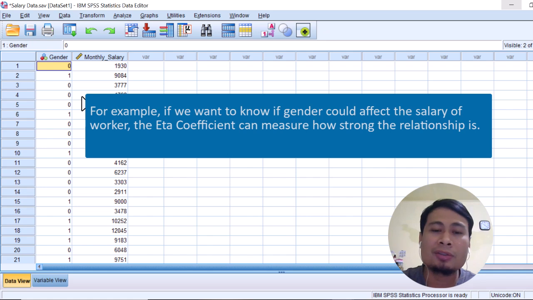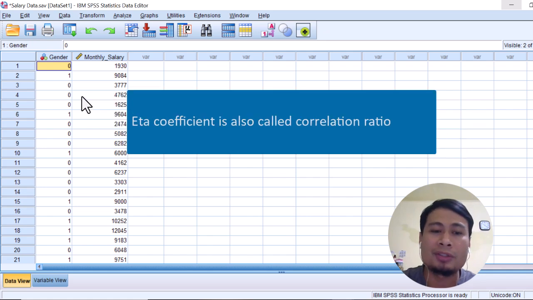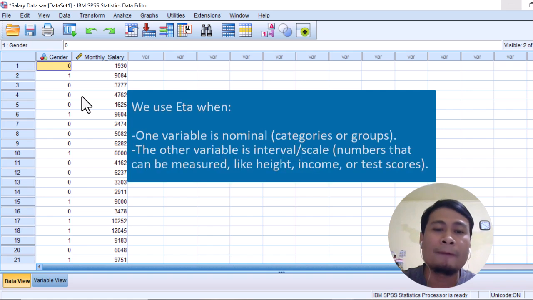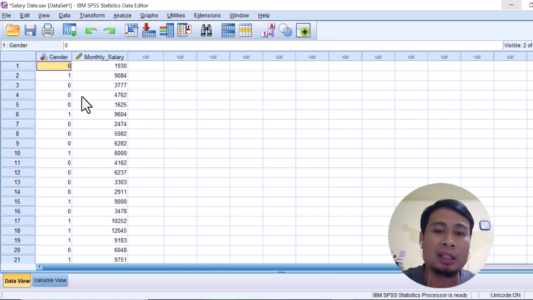Eta coefficient is also called correlation ratio. We use Eta coefficient when one variable is nominal, like categories or groups, and the other variable is interval or scale. This is the numbers that can be measured like height, income, salary, and so on. And how to measure the Eta coefficient?